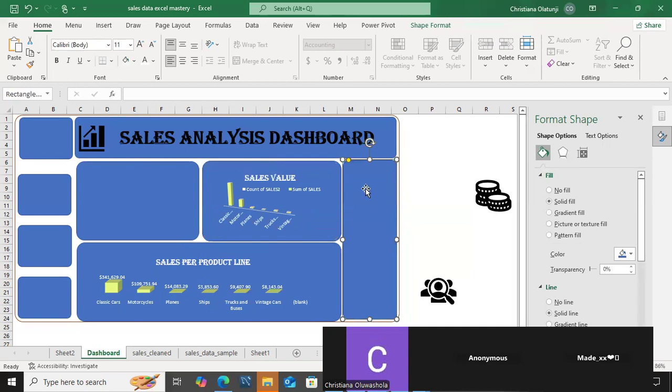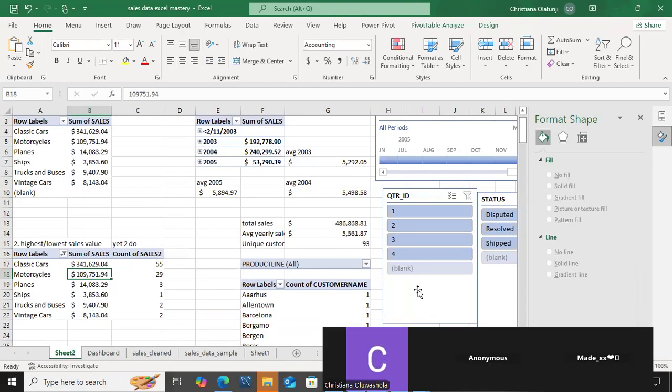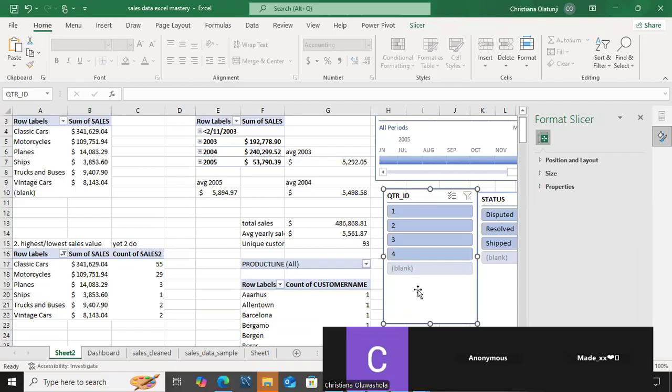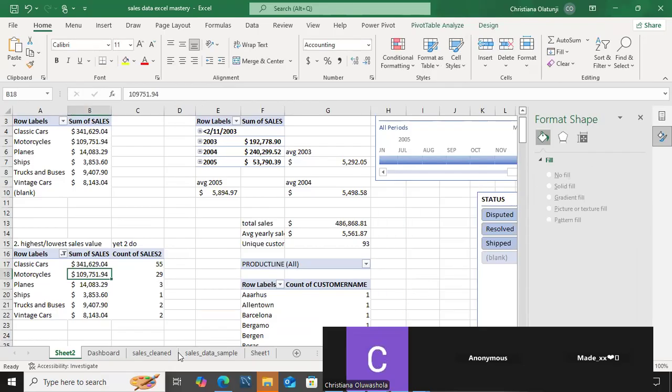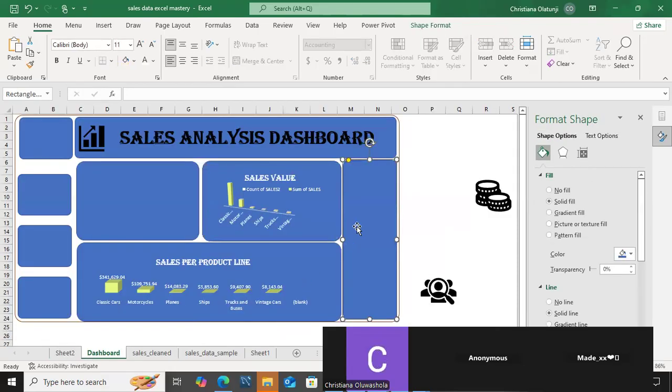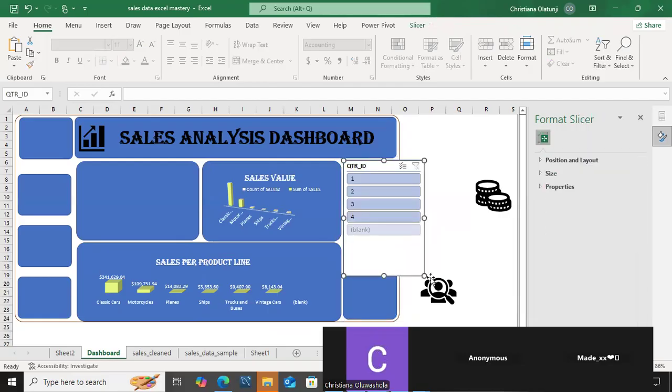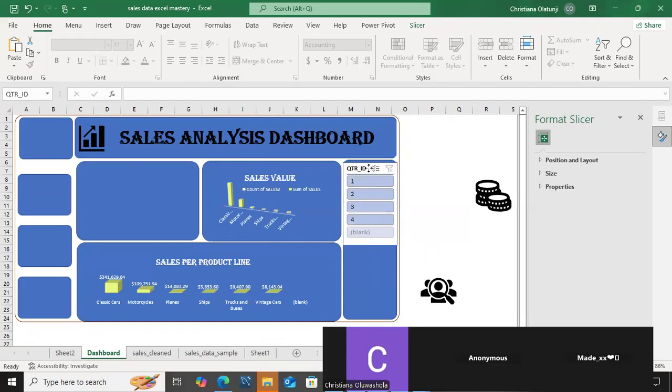Now we'll import our slicer and timeline for this particular shape. Go back to my shapes. I cut this, Control X. Come here and Control V. I will reduce it to fit into my shape. Hopefully it sizes the timeline also. No.